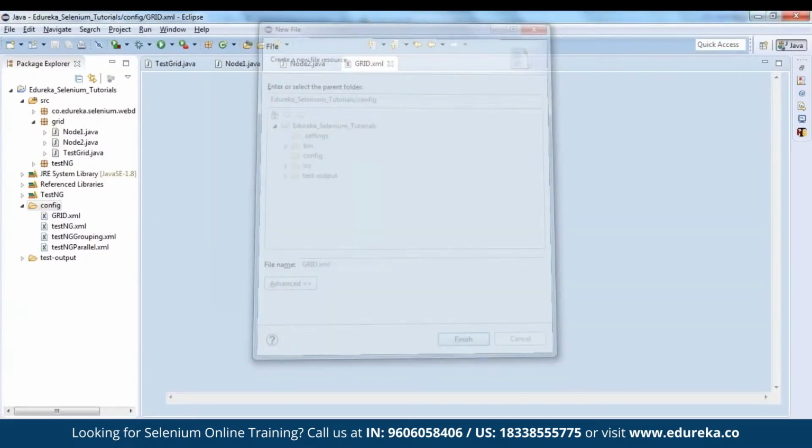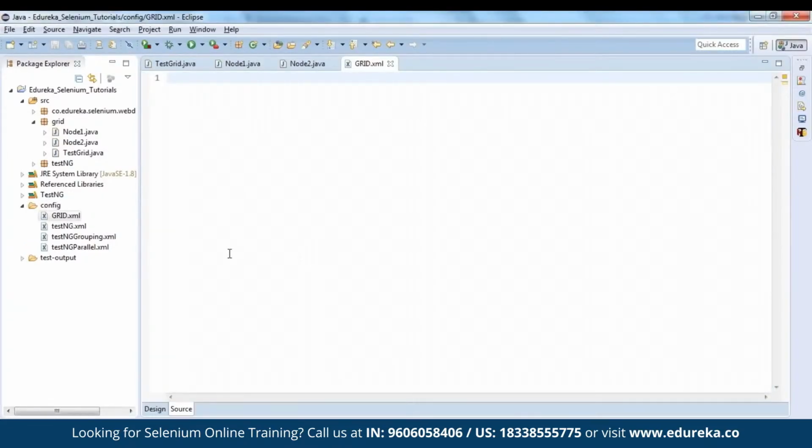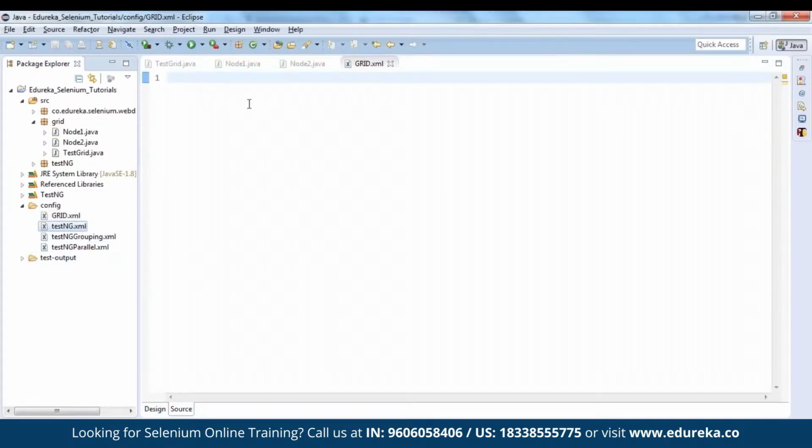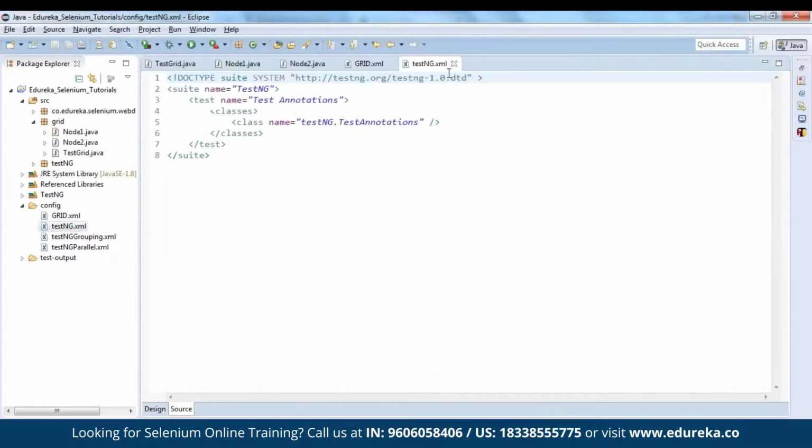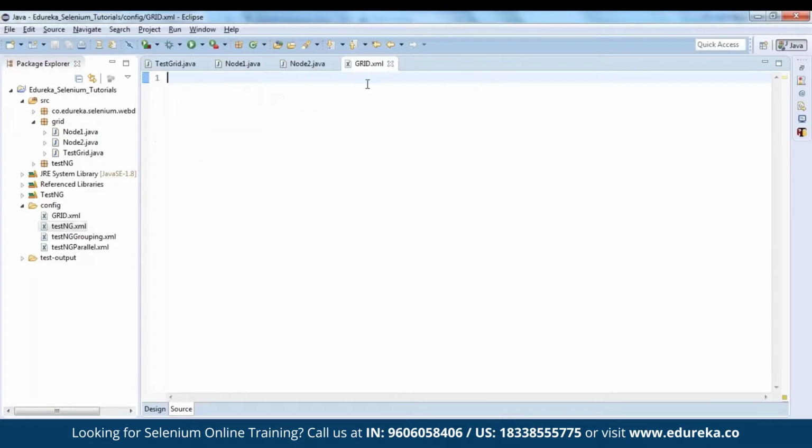Finish. Now here I want to do parallel testing. So how do you do parallel testing? First of all, your basic architecture. I'm going to take the first line from any of these existing XML files, Control C, close this, and Control V. So that's your DTD. Don't worry, even if you don't remember it, it automatically comes as a warning on your console for the first time when you run your testng.xml.